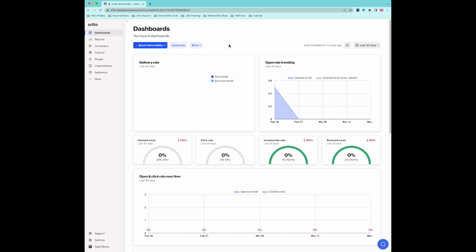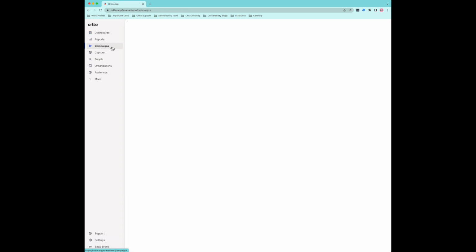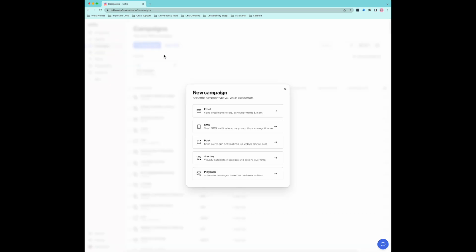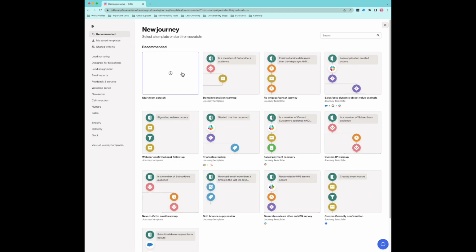Once you are in your account, you can set this up by going to the top left corner of the screen and selecting Campaigns. On the Campaigns page, select the blue button that says Plus New Campaign. In the New Campaign pop-up, select the option fourth from the top, titled Journey. The next screen will show the new Journey page that allows you to either create a journey from scratch or use a template.